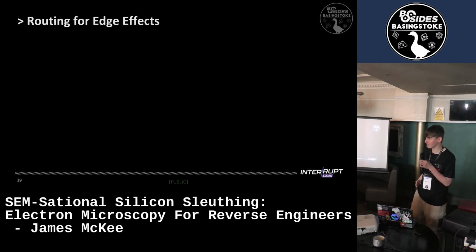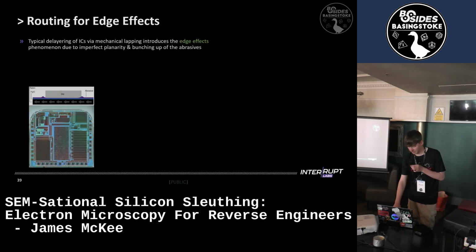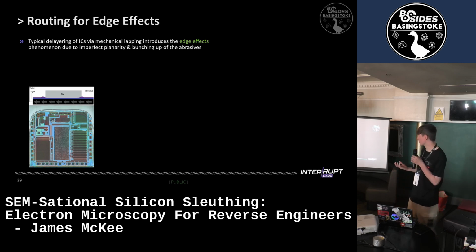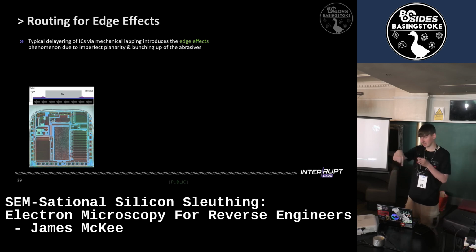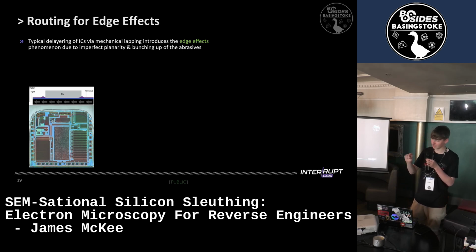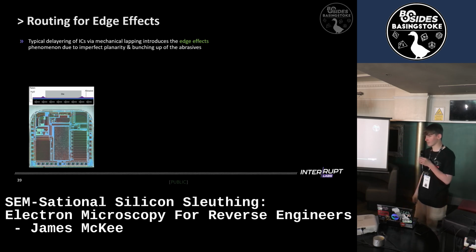One of the best ones, ironically, uses one of the aspects of semiconductor deprocessing, which is called an edge effect. Typically when you're delayering a chip via mechanical means, you're lapping it around in a rotary fashion with abrasives to try and remove material gradually. However, the abrasives gather at the edges of the die, so each of the leading edges will have a little bit more abrasive on it. And this leads to the edges of the die going unevenly. So that's quite bad because you lose a lot of information around it.